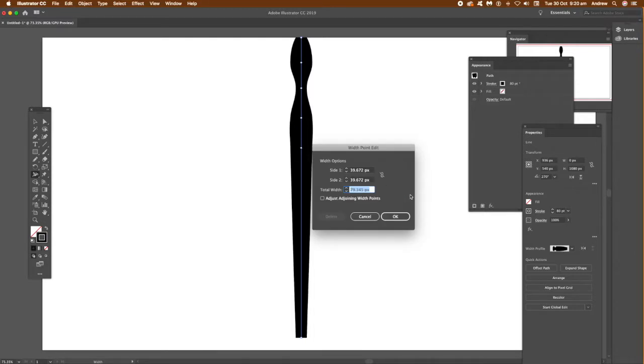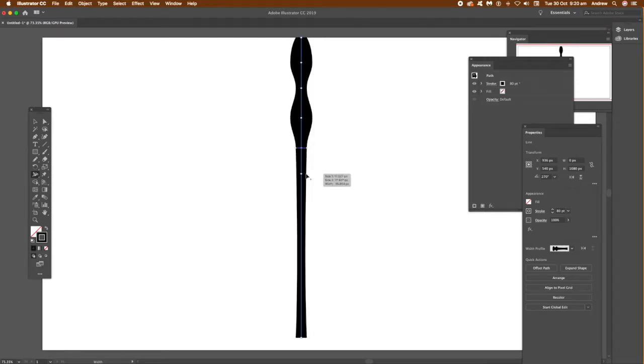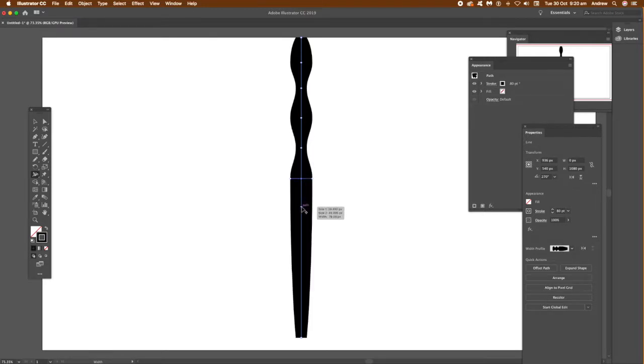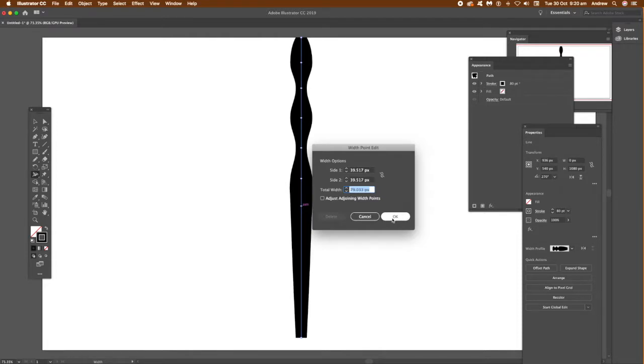You don't have to use the total value. I generally just use the total value because then it makes it just nicely even across. But you can actually go and change the sides and set them to different values if you want. And I'm just going down each of those points.